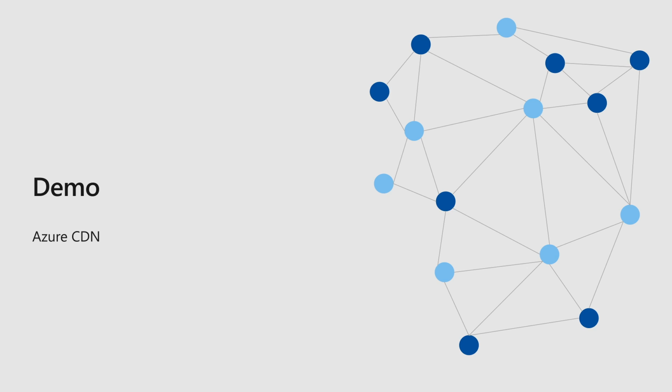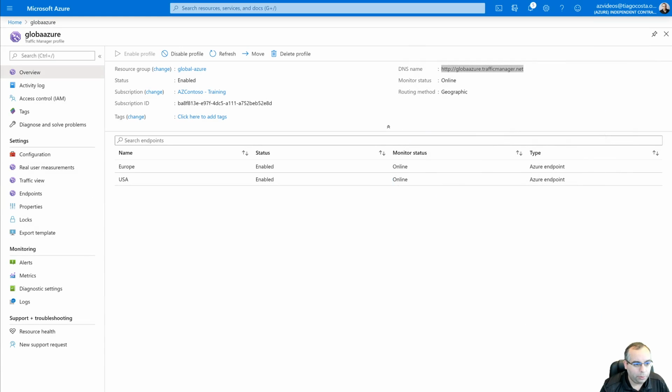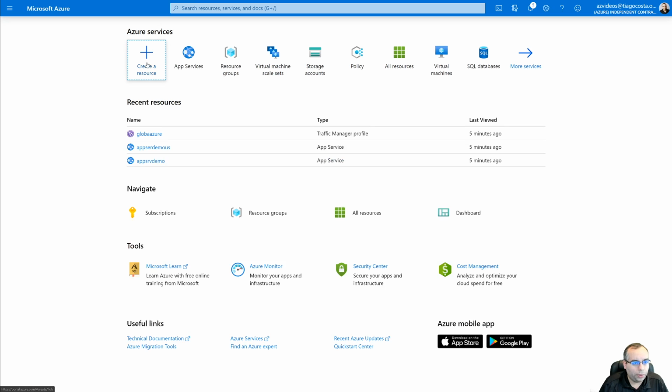So I'm going to do a demo now. In this demo, I'm just going to create, and you're going to see how easy it is to set up, an Azure CDN endpoint and a profile, and their source is going to be an Azure Storage account. So let's just do a demo. Let's get back here to the Azure portal.